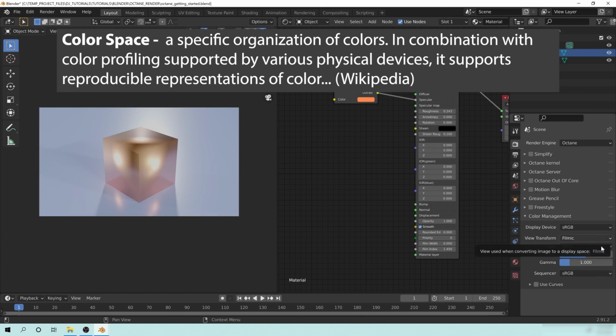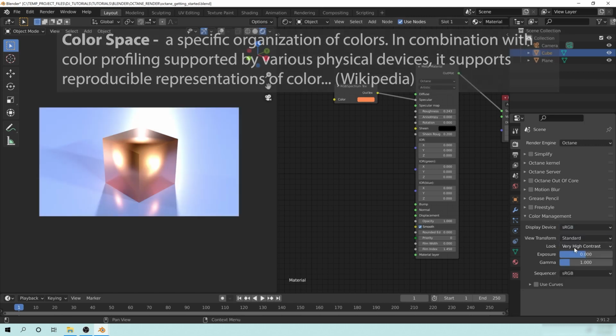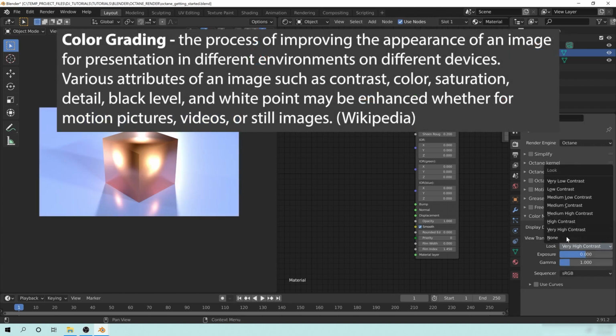Okay. And if you change the lookup table to medium contrast or something like that, it's basically adding some color space information to your scene. It's grading your footage, okay? So if we change this back to, let's say instead of filmic, we go to standard. And instead of this very high contrast, we go to none, okay? This is sort of what it currently looks like.